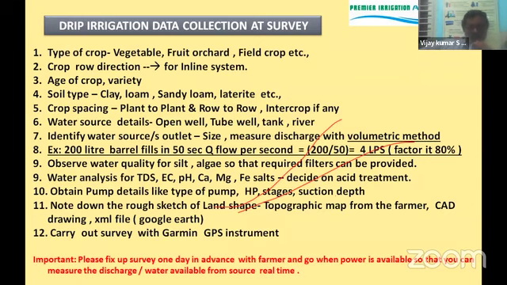When you send it to the lab, you can do a water analysis, so that the filters can be provided. So you will have to check the major parameters like total dissolved salts, electrical conductivity, calcium, magnesium, iron salts, decide on the acid treatment, and also note down the sketch of the land. And once you have completed the topographic survey, you can transfer it by using the XML file, either to Google Earth or AutoCAD. So this is how we carry out the survey with the GPS.